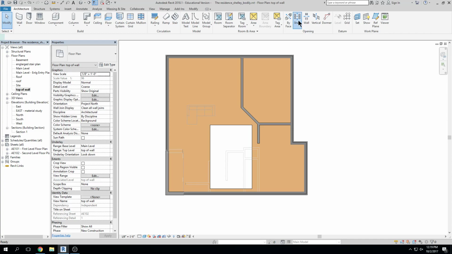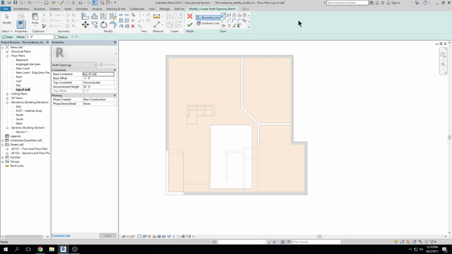So if I click on Shaft, I get bumped into sketch mode, right? And I draw where I want my shaft to go. So if I have an elevator, right, this is just like drawing a floor. I click, this is where I want my shaft to be, right? You draw it dimensional.